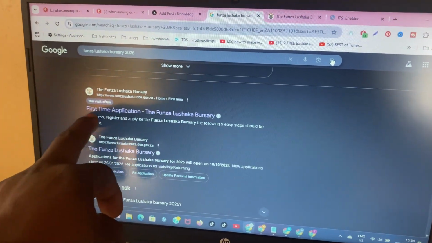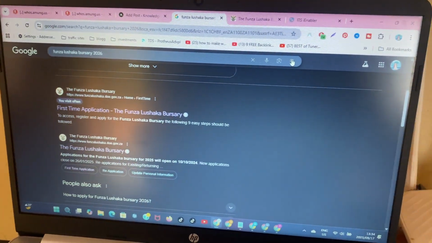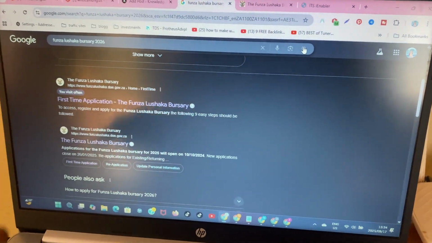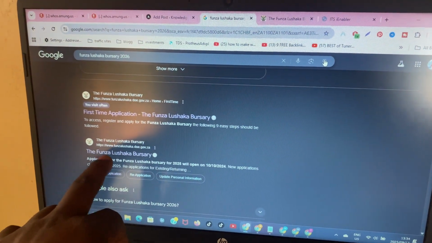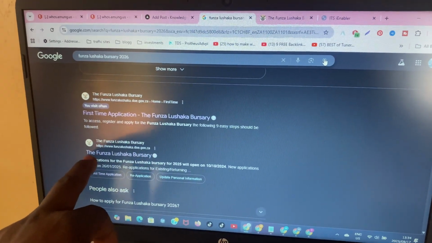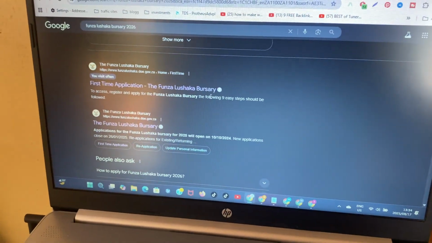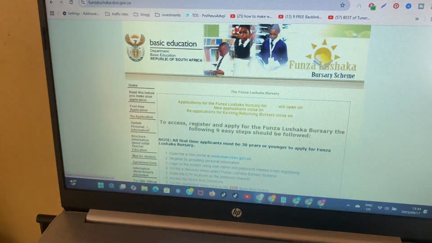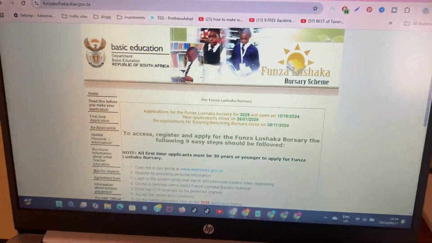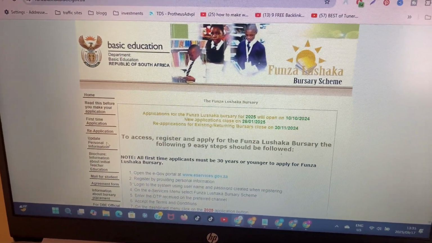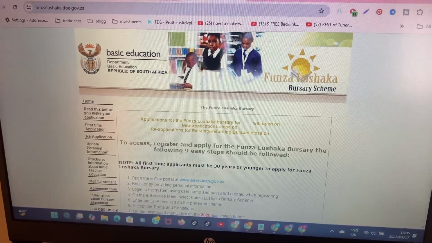This one is for first-time applicants, but the best option is to go to the second one. It's the same website, but go here, to the Funza Lushaka bursary, and then you click, and then here, as you can check, we are on the Funza Lushaka website.